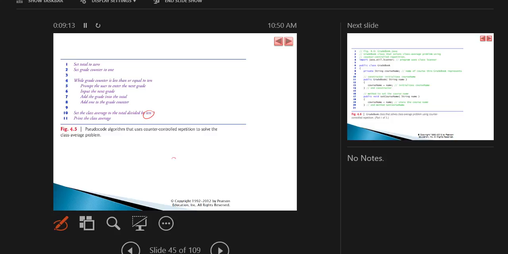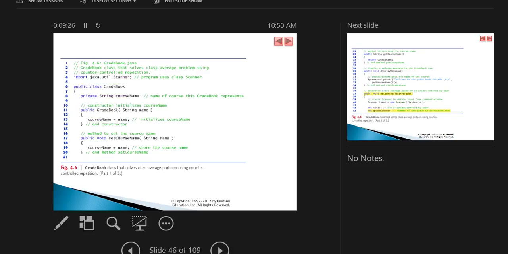Whatever value this is going to be what we divide by. So we could have entered in 11 scores or 12 scores or whatever it is, and then we divide by that, and that's just a very common algorithm that's used in a lot of different applications. This is how that looks.